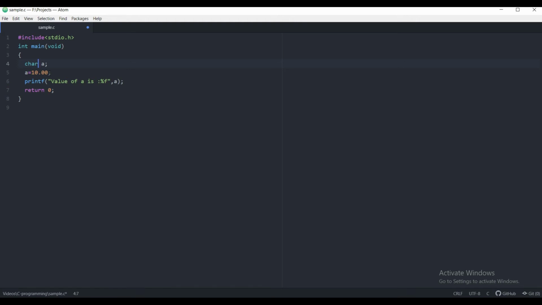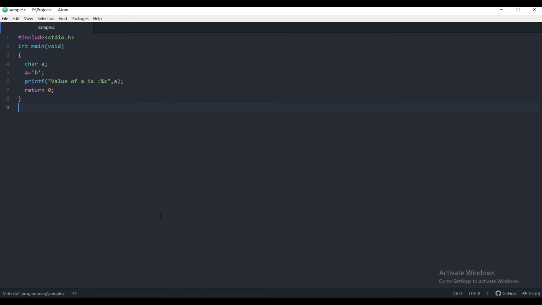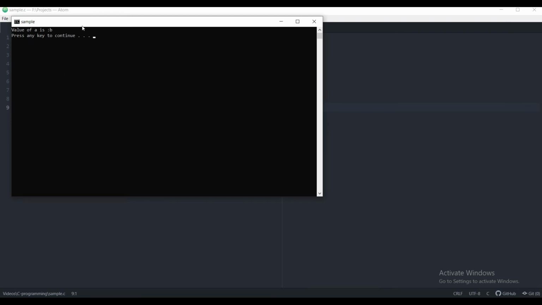Okay, take a as a character. We have to give the character in single quotes. So we can store 'b' in a, and for the character data type we have %c as the specifier. Now we will see the output. So value of a is b.